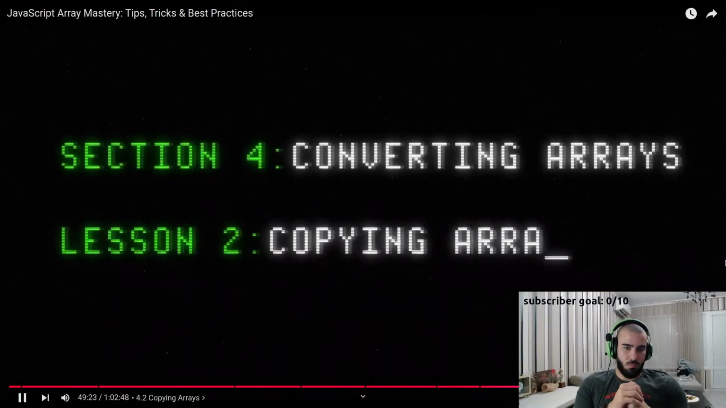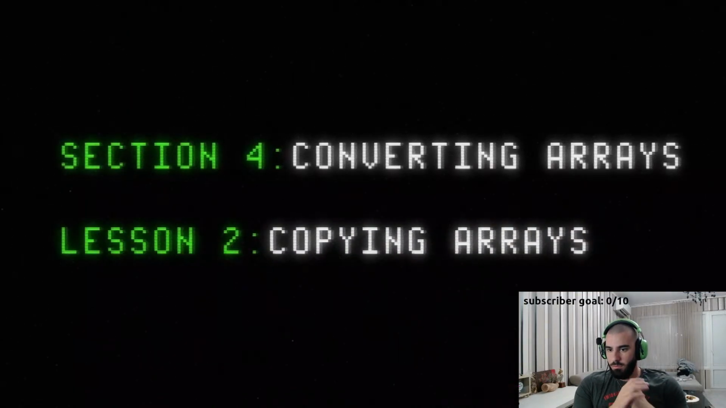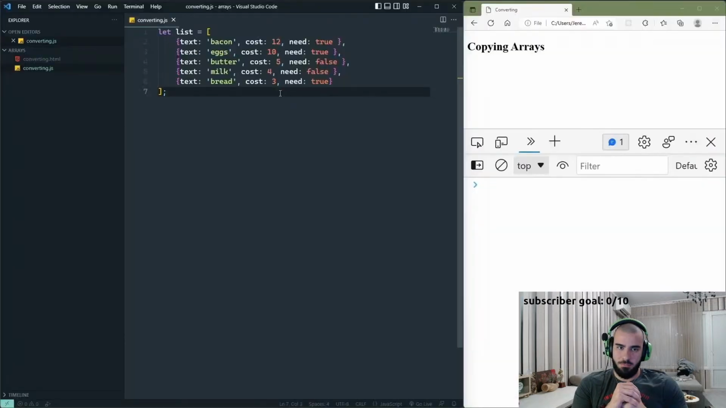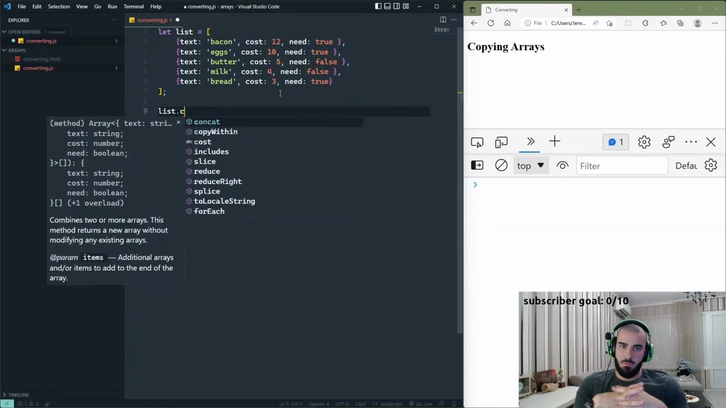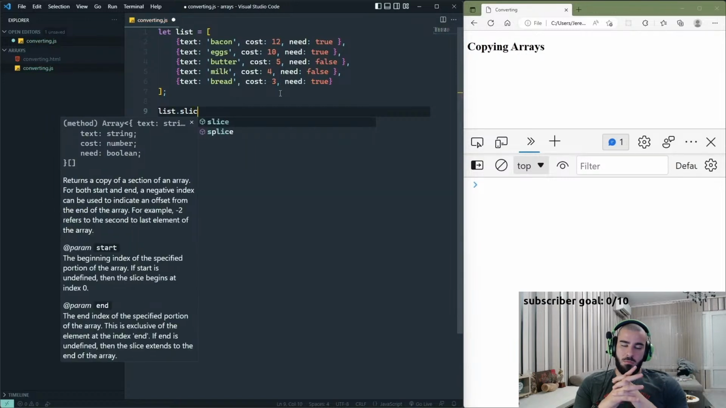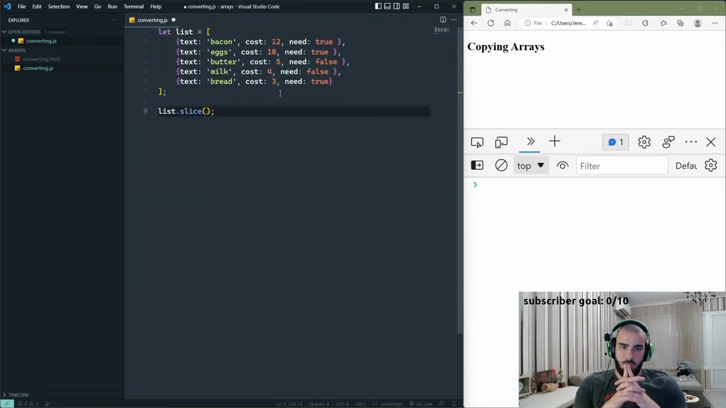Of course, there will come a time when you want to copy an array, and JavaScript gives us the slice method to do just that. We simply call the slice method on whatever array that we want to copy, and that is going to create a copy. Now, the name slice is a misnomer to me because it makes me think that I'm slicing out things into another array, and that's not the case. It doesn't modify the existing array at all. It just copies it.